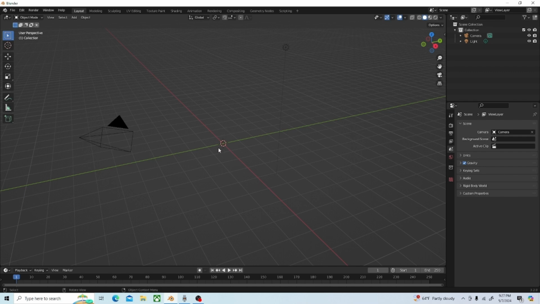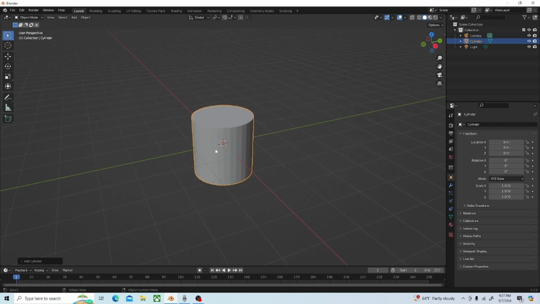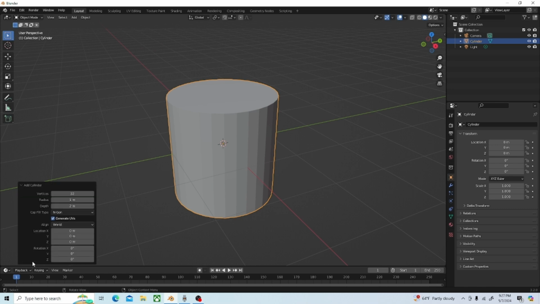So here's my viewport. I'm going to press Shift A and bring in a cylinder. So I have my cylinder, I can zoom in, and as you can see, there's a lot of faces. So I'm going to press right here where it says Add Cylinder, and I'll bring it down to 8. I think I can use some more, so I'm going to type 16.